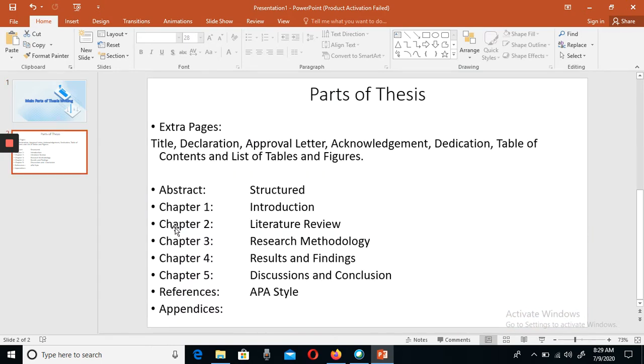Okay, the main parts of thesis. When you are formatting your thesis, these are the important elements you should include in your thesis. The first element is the extra pages. You should arrange them in the following sequence. Extra pages mean the title page.